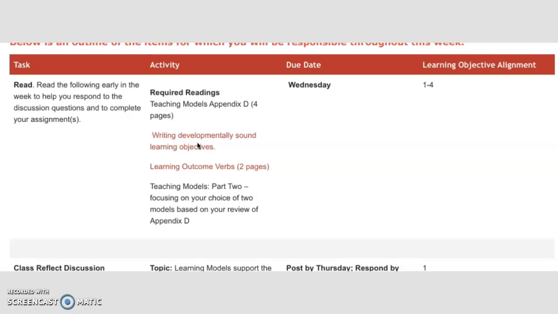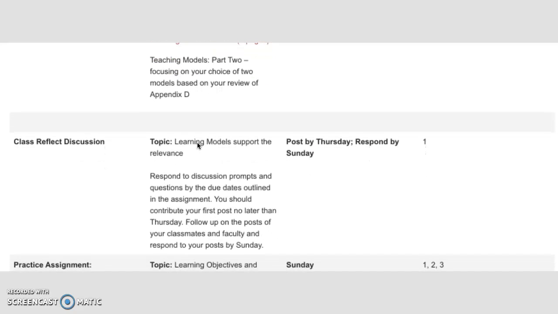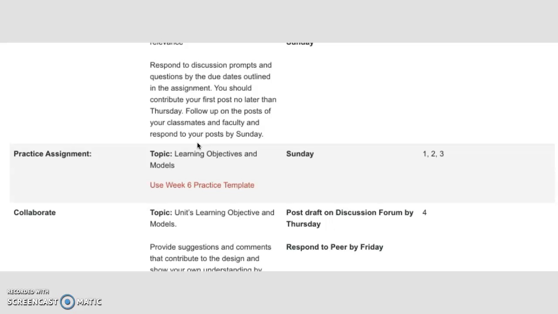So this reading is different in that it's not really reading like we have in the past, with a lot of different content, but it's different instructional tools. So the reading will look different. It's much more of a review of resources for you to really pick and choose. The class reflection discussion is going to ask you to really look at the learning models in terms of supporting relevance. And then in our practice assignment, you will actually be developing learning objectives and picking the best instructional strategies. And I'll be getting to all of that in just a moment.